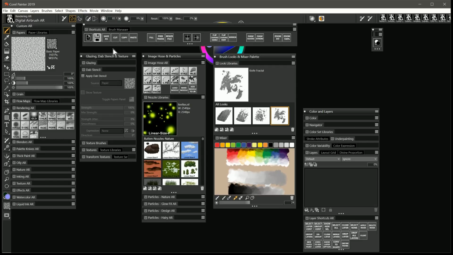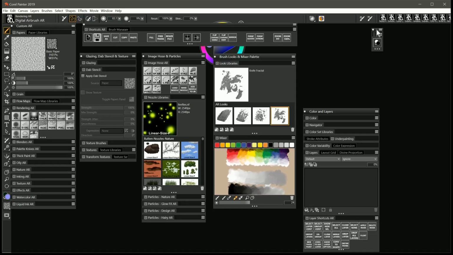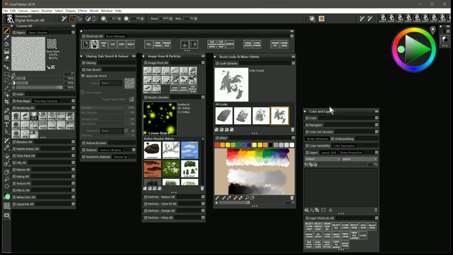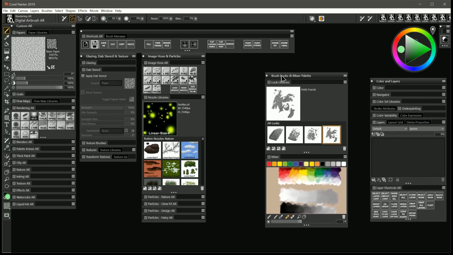If you find your palettes are all up in the top left and you're using a larger screen, what you can do is go to the Window menu, and then go to Layout, and then choose Large Monitor. That will move all of your palettes automatically to fill that larger monitor. Or you can simply drag to move these individual pieces around, and then you can arrange the workspace however you like. I'm just dragging by the top bar here.